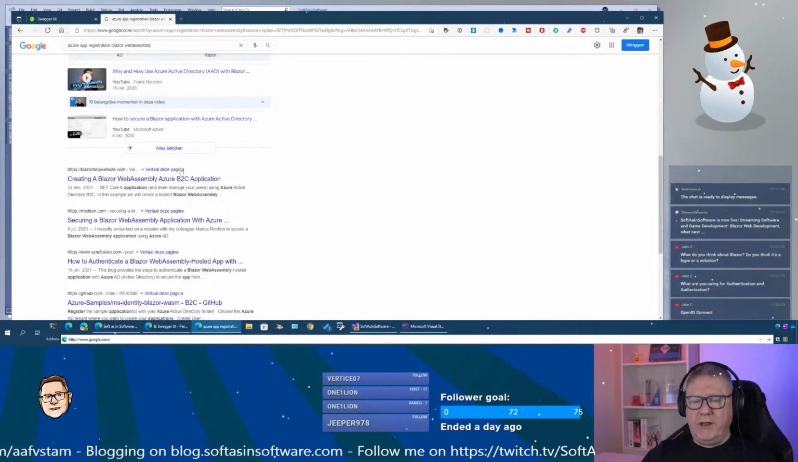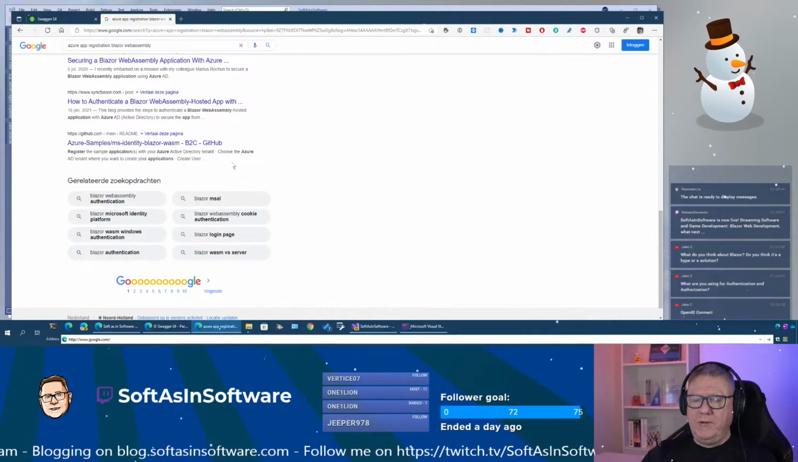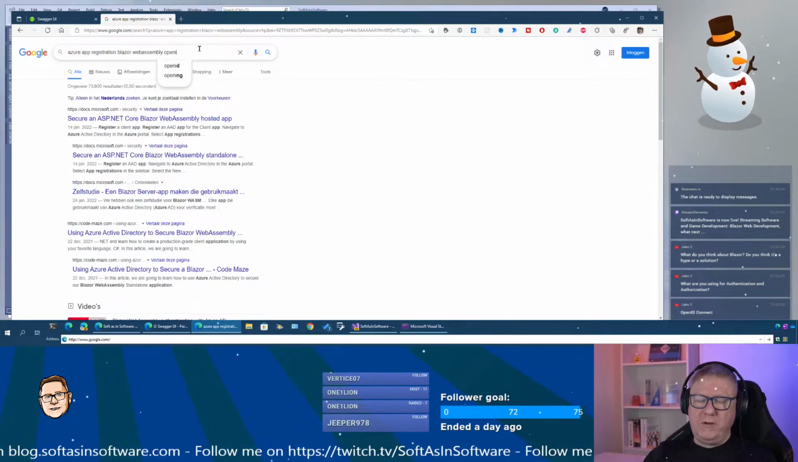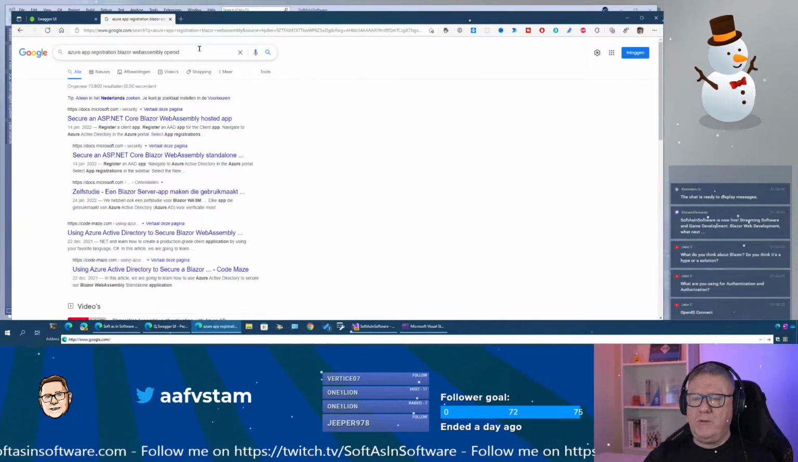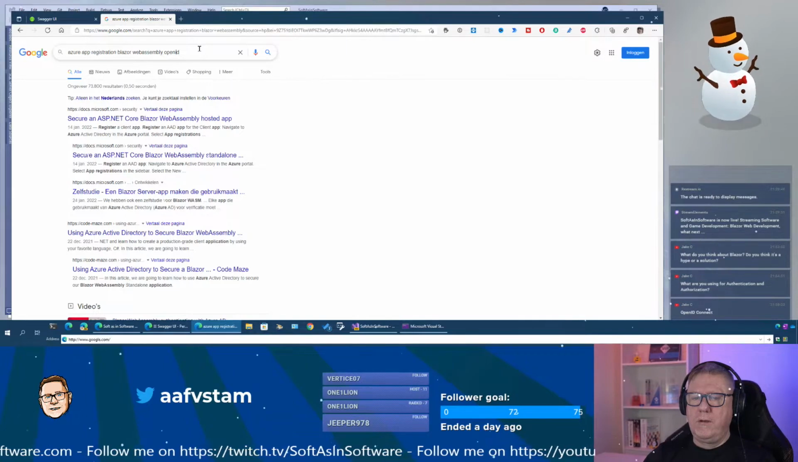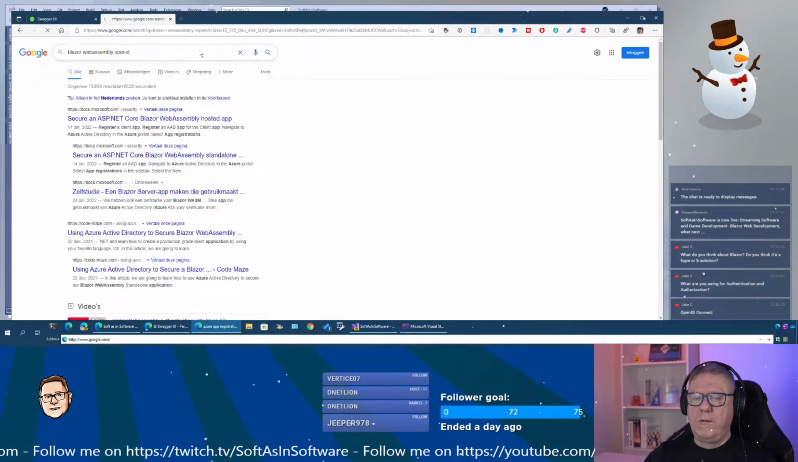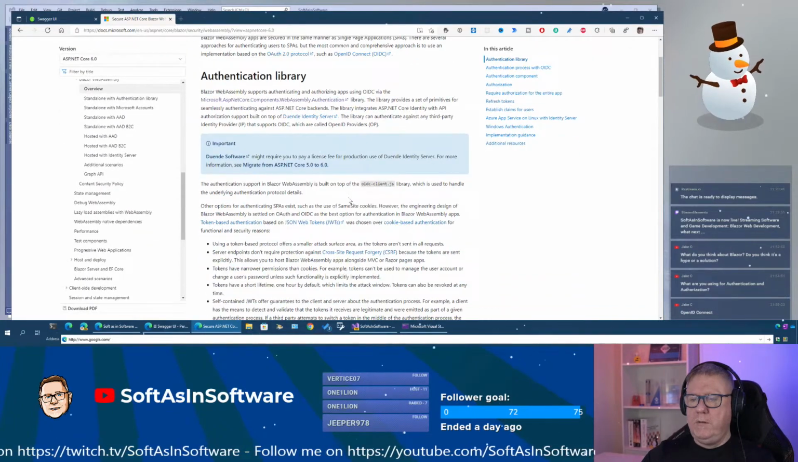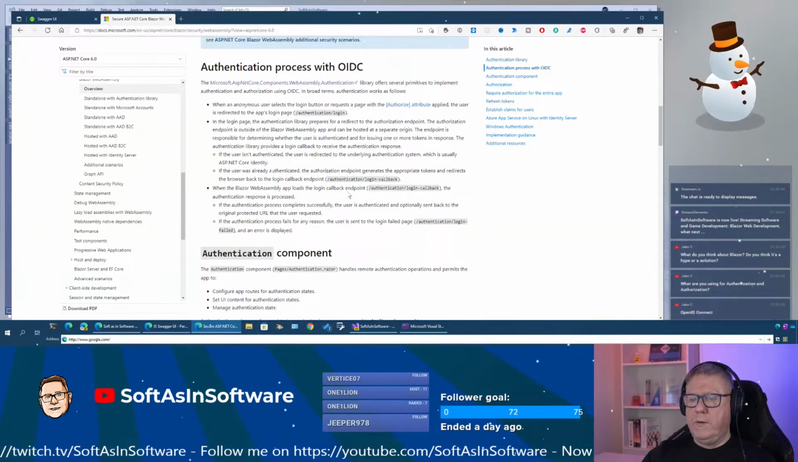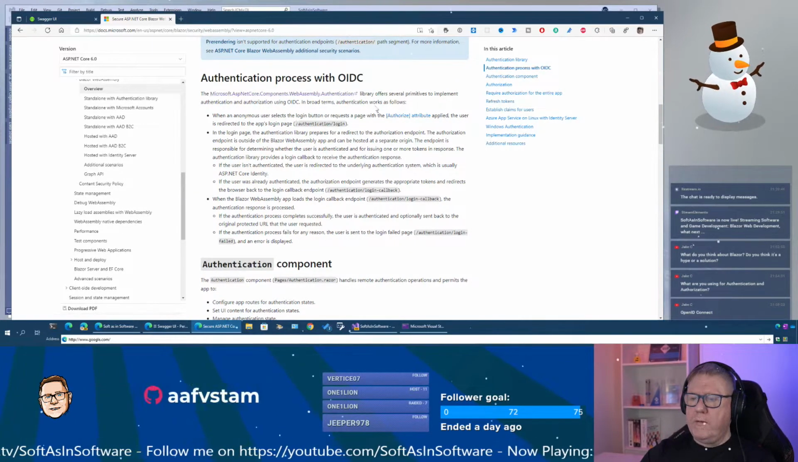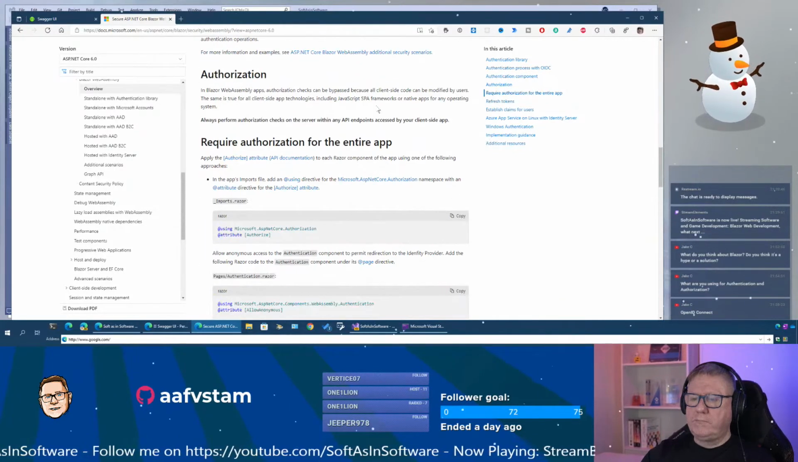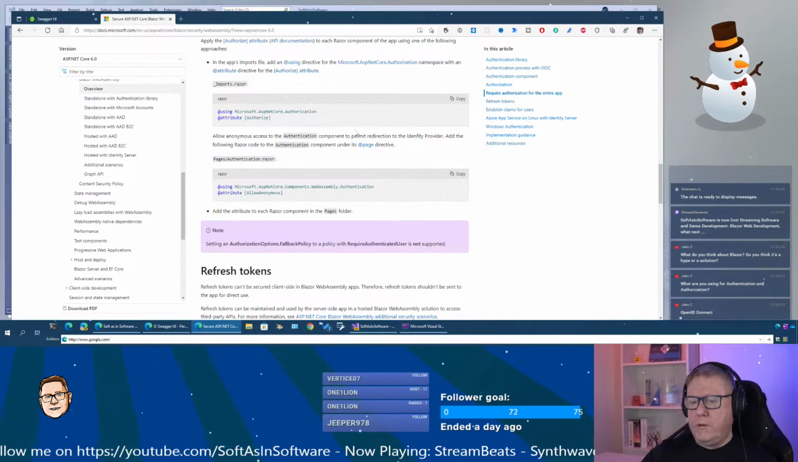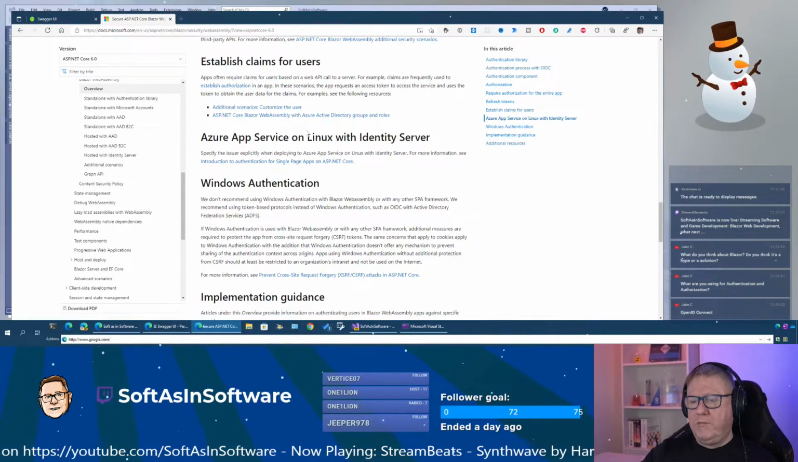Yeah, that's the other option. OpenID Connect, that's the other option I was thinking about. But don't you need any sort of registration? Because you have to specify who can access and who can't. Authorization for the entire app. Refresh tokens, claims for users.